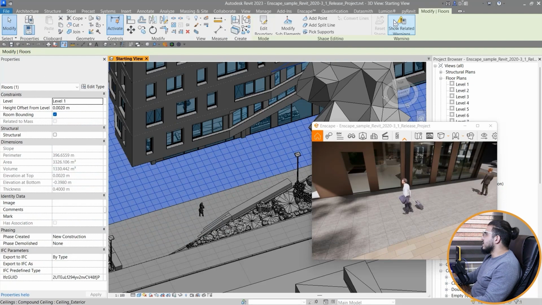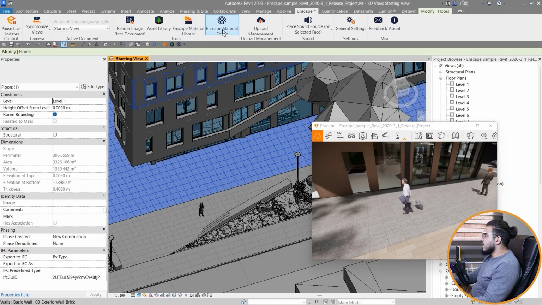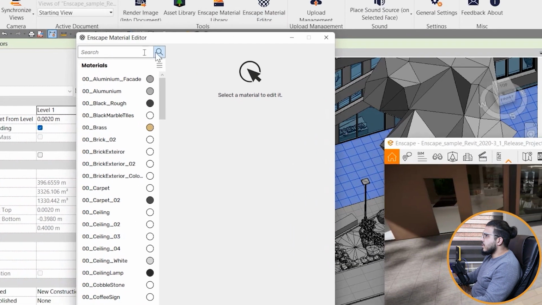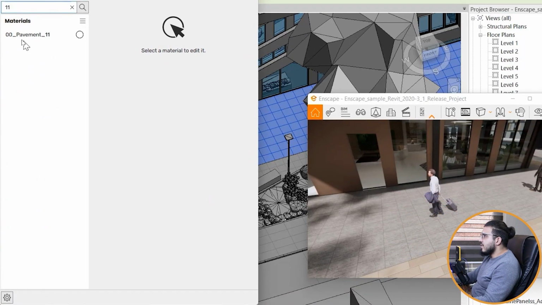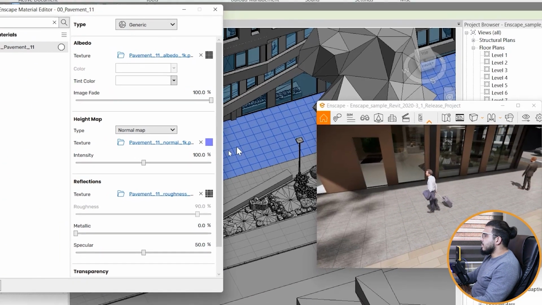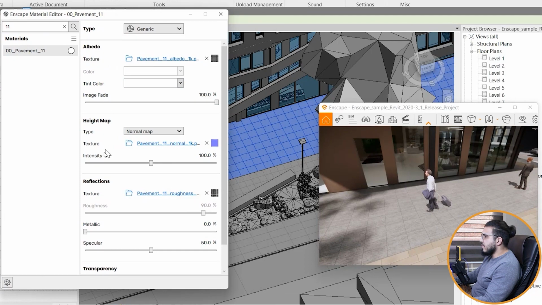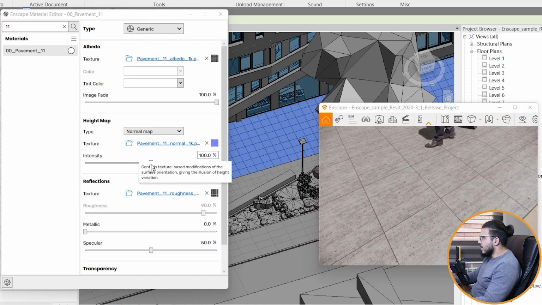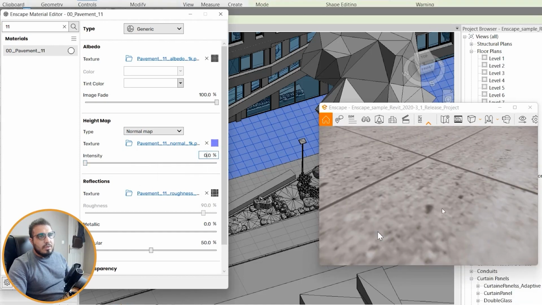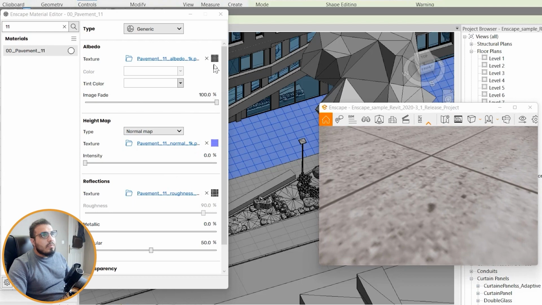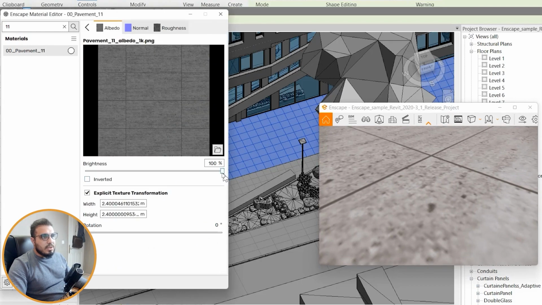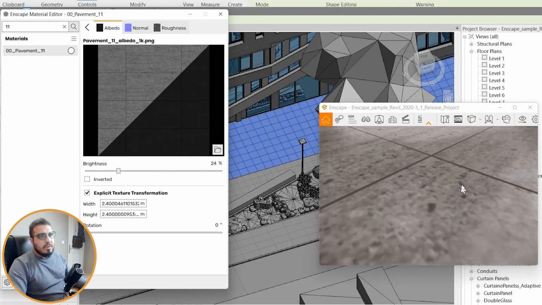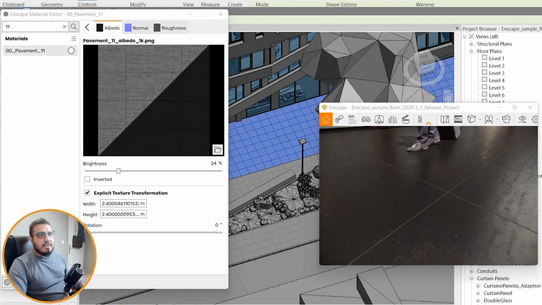And now let's go to the Enscape material editor, and let's find that material in here. We have the pavement 11. For example, we have some albedo maps, we have a height map, and also we have a reflection map. We will talk about them later, but right now, for example, let's change the density of the normal map in here. Let's put it on 0. Or let's change the brightness, for example. You can see we've changed the material in here.